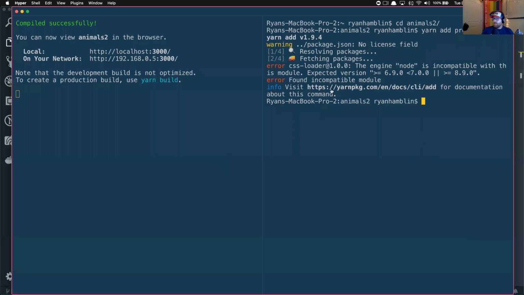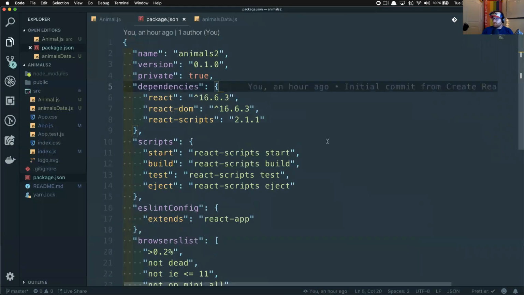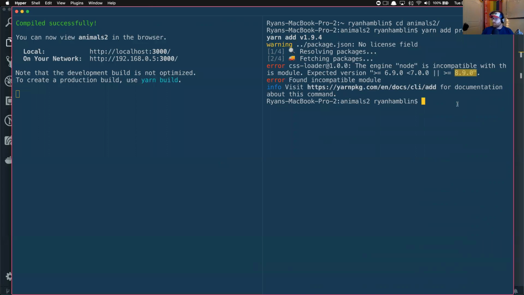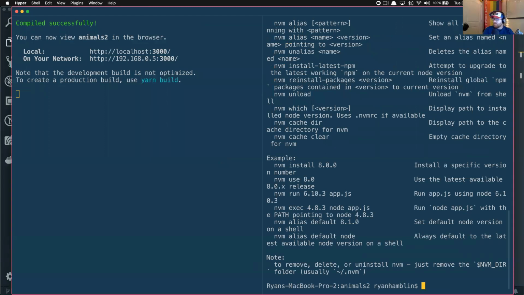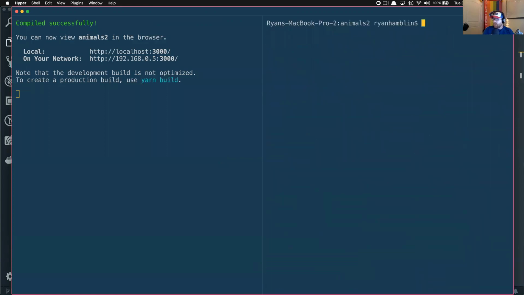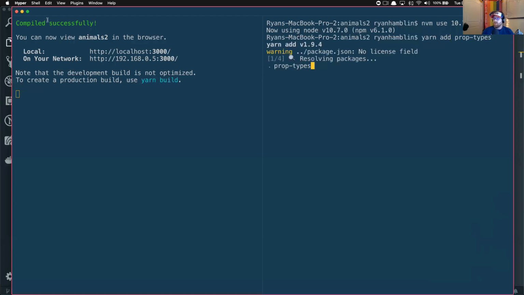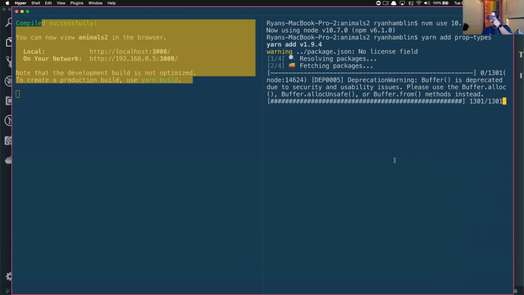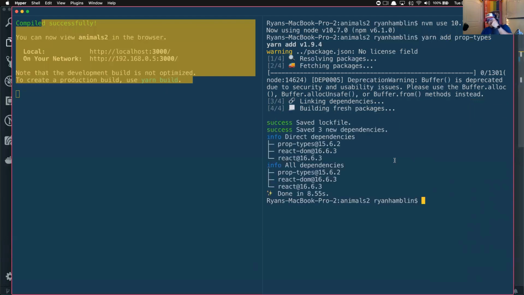Yarn add prop types. Oh, here. NVM. 1 second. Let me get a better version of Node going. NVM list. Okay, NVM use. Crazy it let me use the yarn start, but like it's freaking out on me. I need to just upgrade to 10.7, but there was a problem I had, so.